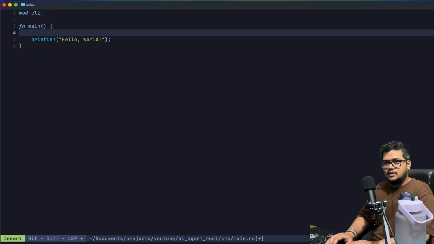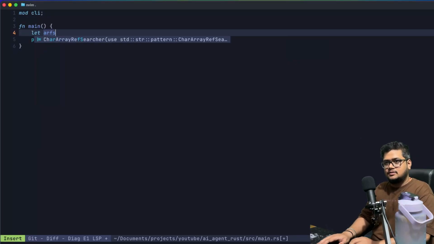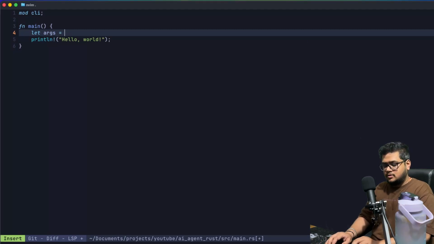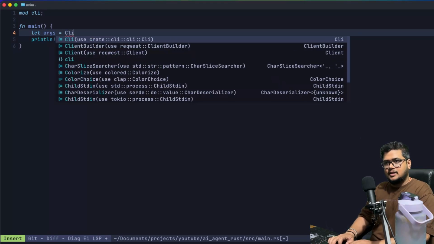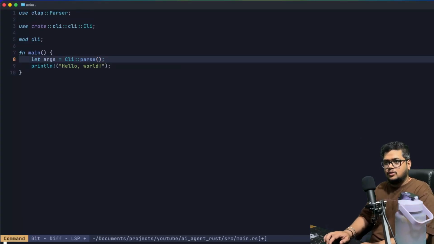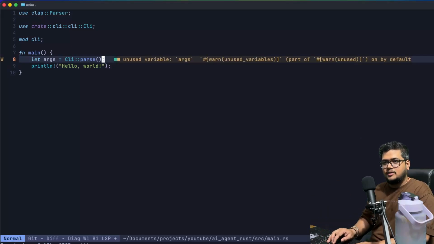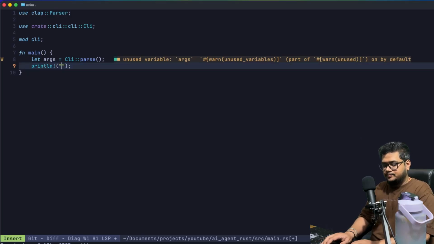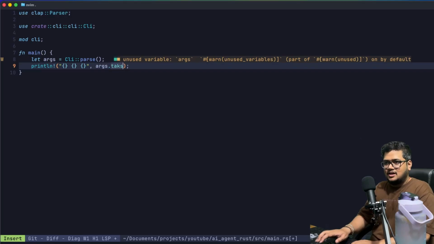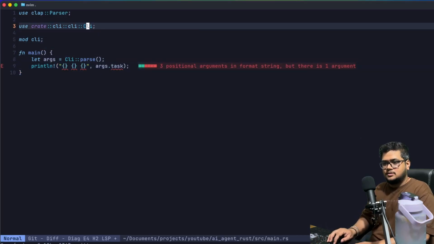So how do we do that? I'll say let args equals CLI dot parse. Cool, we have parsed this. Now whatever we pass from the terminal, we have these things over here. So let's see how it goes. Okay, I want all these things over here, right? I want args dot tasks. It's not tasks, it's task. Let's fix this here.